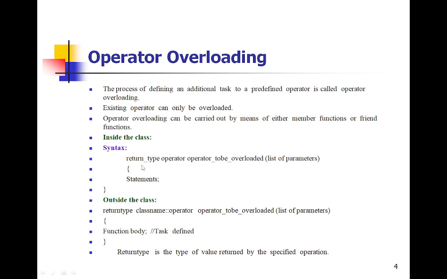The first one is the return type, then the operator to be overloaded, then the list of parameters. Then within the braces we have to type the statements. If it is outside the class, in addition to the above parameters we have to include the class name also, because outside we don't know the class name. So we use the class name, then the scope resolution operator.